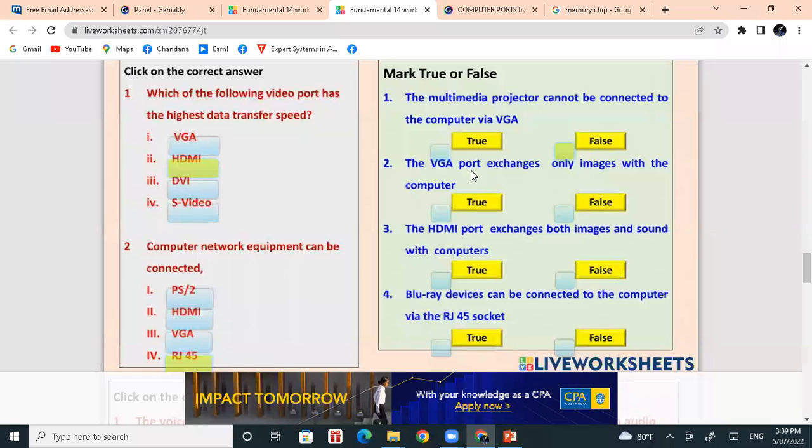I explained this when I explained the difference between VGA and HDMI. One major difference is VGA allows transfer of only images, but HDMI allows transfer of images as well as sound. Therefore, VGA port exchanges only images. So the statement is true. Only images means it is true.